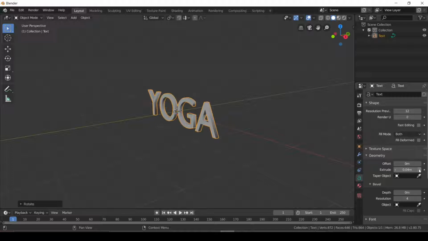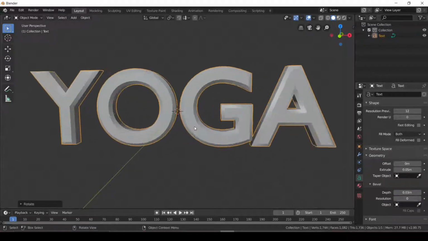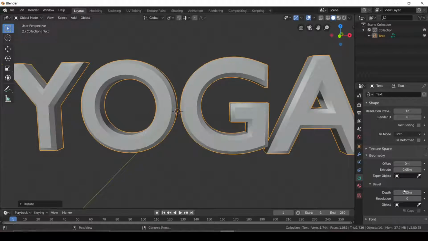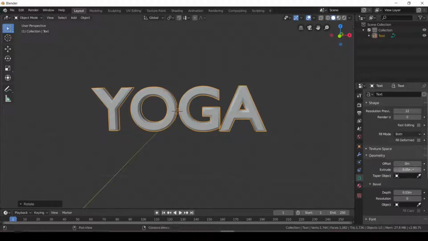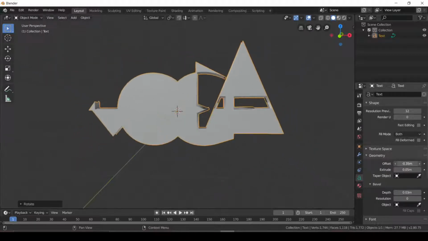Now increase the extrude value and give some depth to the text. You can also play with resolution. You can also animate the text with this offset setting.